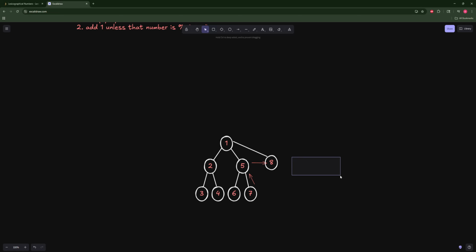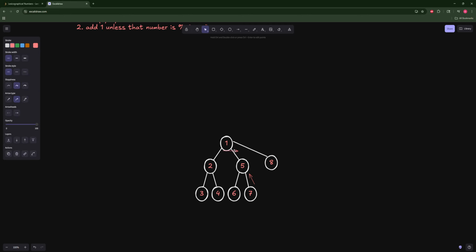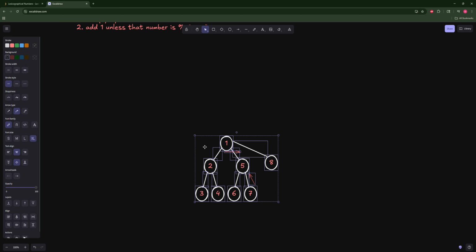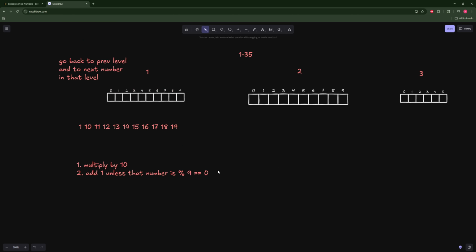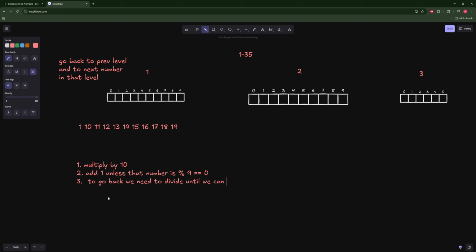But sometimes we can't go across because there's nothing there. So if we can't go across, then we'll just go up another level, and we'll just keep going up another level and so on. So that's basically what we need to do. So here, to go back, we need to divide until we can go right. And how do we know we can go right? Well, that's if we can add 1 and not have this mod 9 thing.